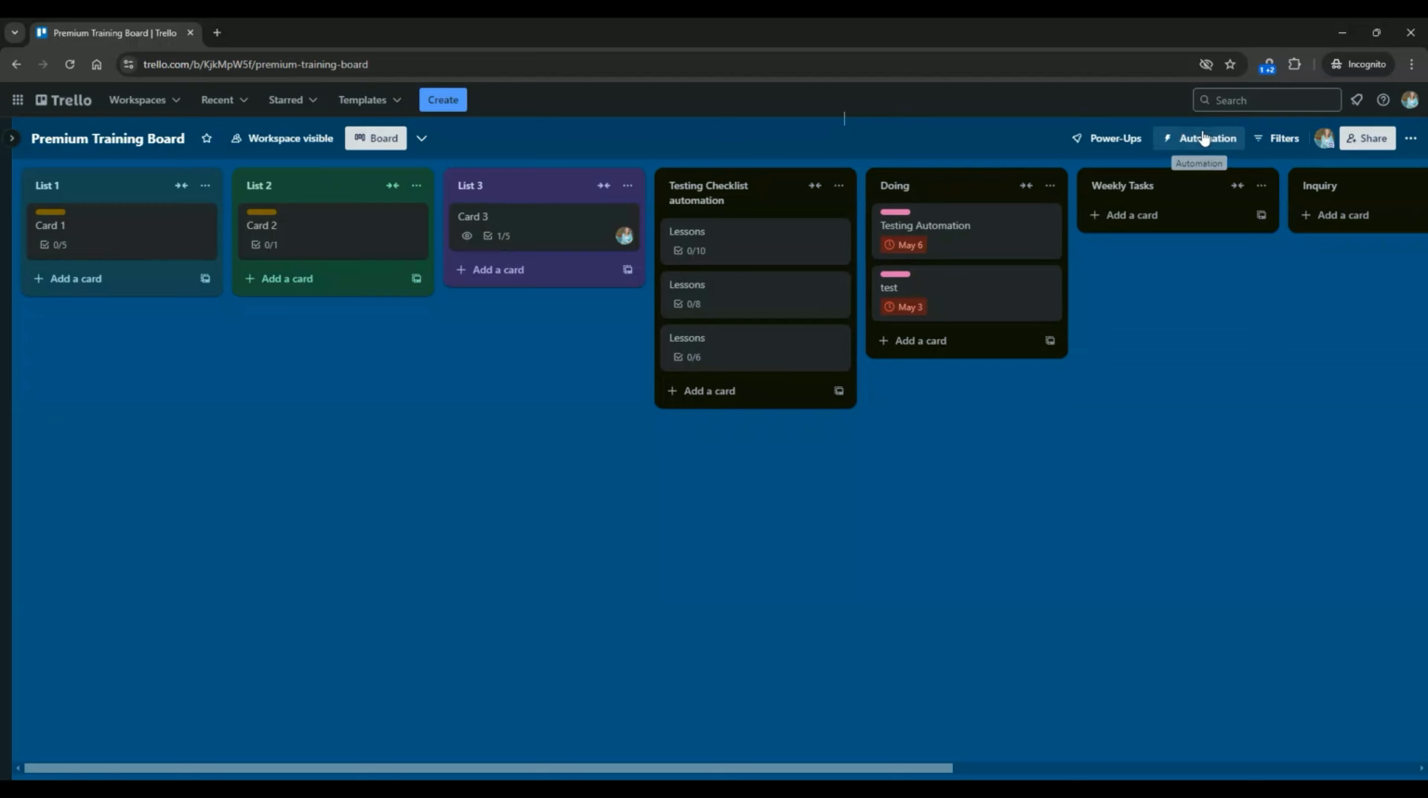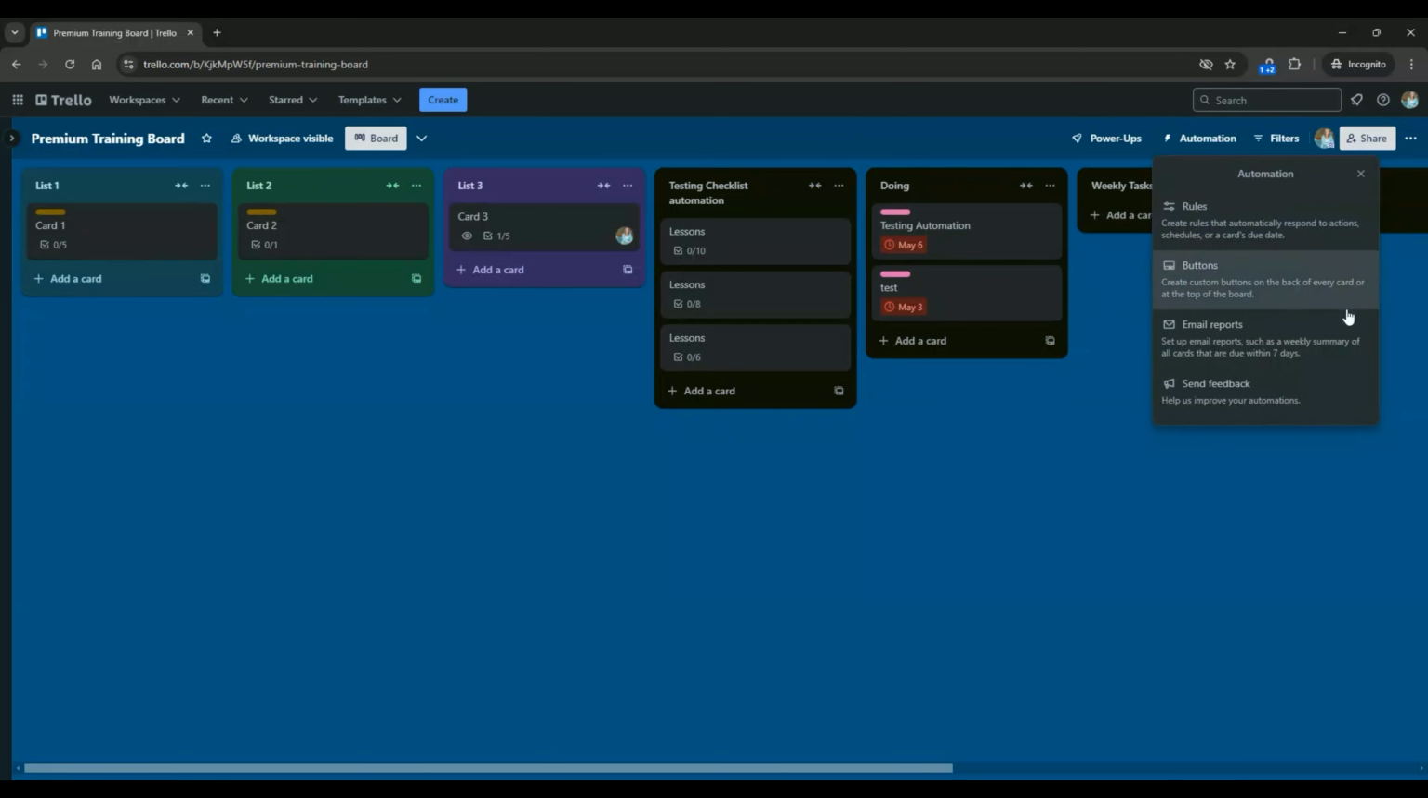So we're just going to hop right in here to automation. You're going to see a couple of different options here, but nine times out of ten, you're going to want to be here in rules.